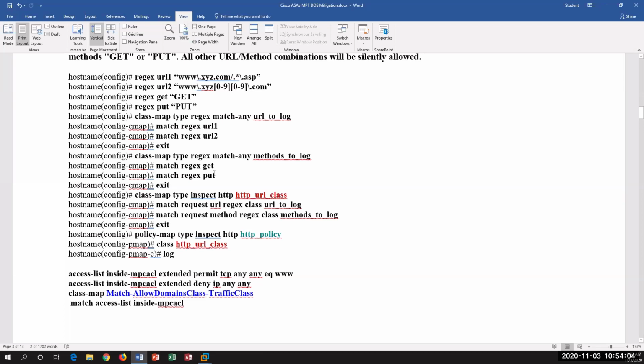And then we'll create a class object in here. And once we create a class object, then we'll actually put it into a policy map, and we call it HTTP policy map. And then the policy map will actually define the action of the HTTP to inspect whatever the URL that we wanted to log.